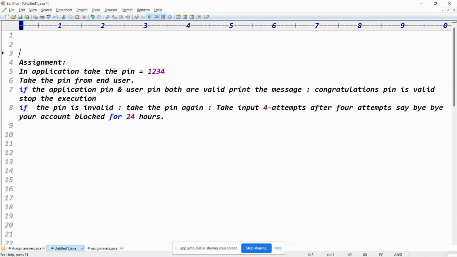In the application, take the pin number like 1234. This is just like an ATM pin transaction. In an ATM, what happens? If you enter the pin number wrong three or four times, it says your account is blocked for 24 hours, right?